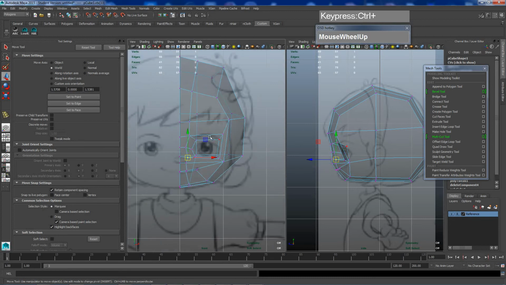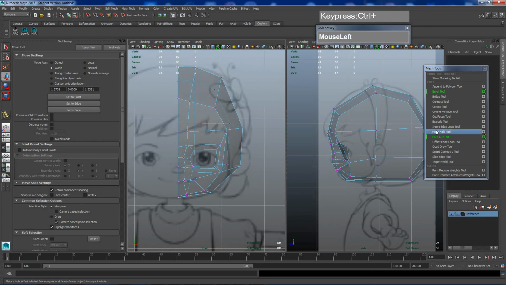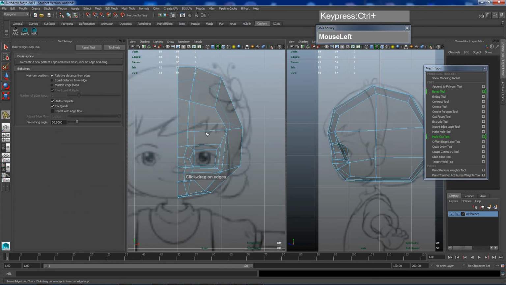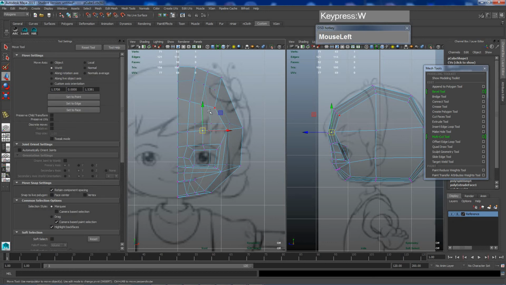Okay, so I'm going to insert one edge loop that runs across down this plane here. But before I do that, I'm just going to keep on moving the vertices to keep it rounded. Okay, I'm going to use the insert edge loop again, but this time I'm going to let it run through this entire plane and continue to move my vertices.